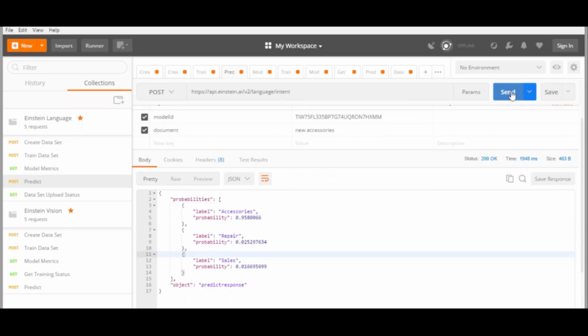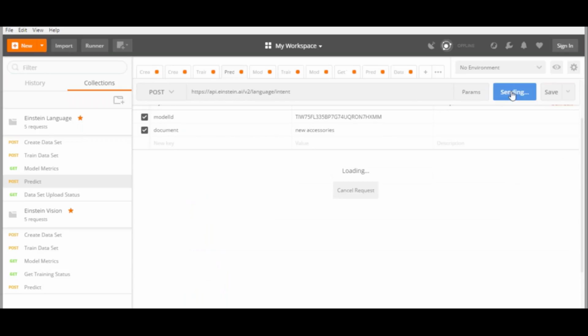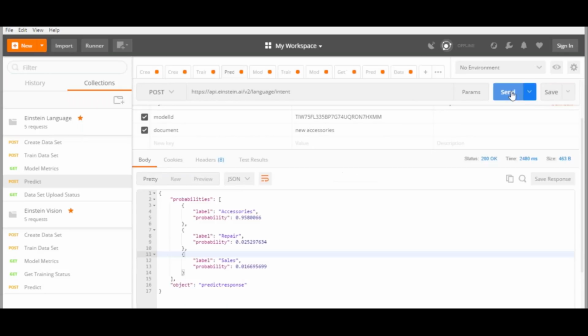So when I give this as a text, it should be able to predict what the intent is here, based on whatever initial data that we provided, the data set that we uploaded. Okay, so let's try this. At least since the model was pre-trained before the demo, it should, yeah.